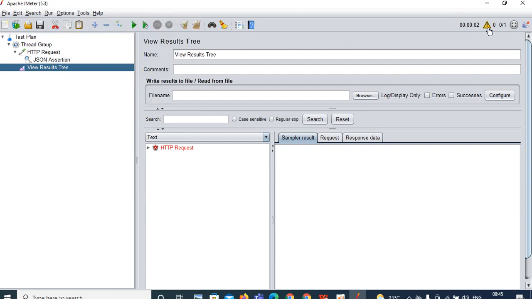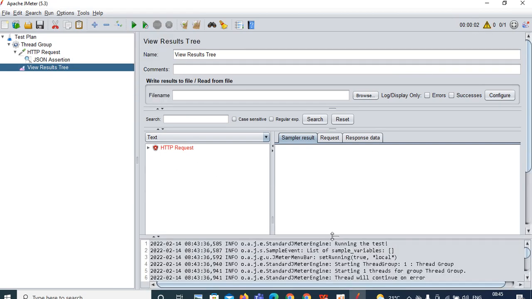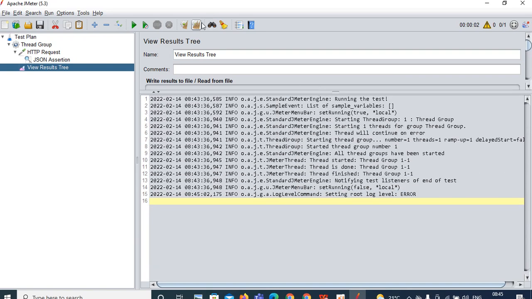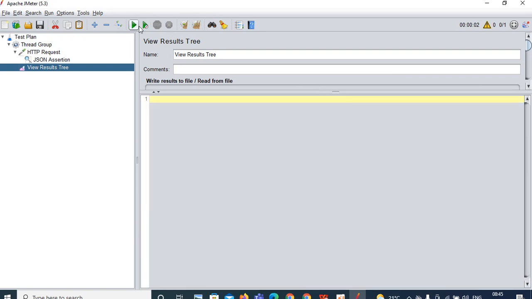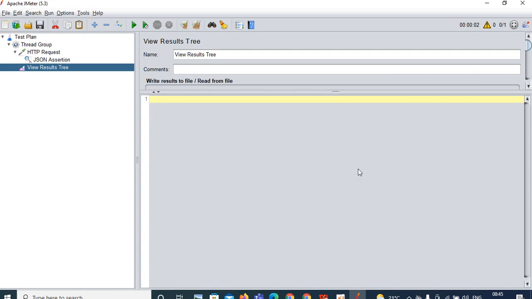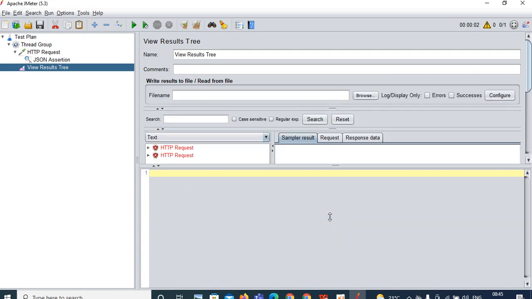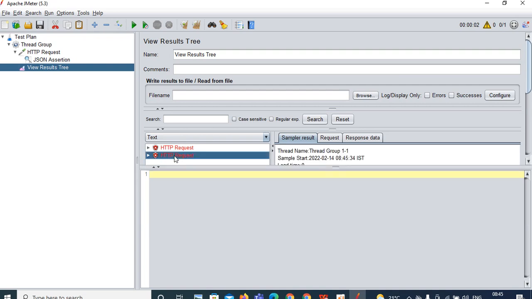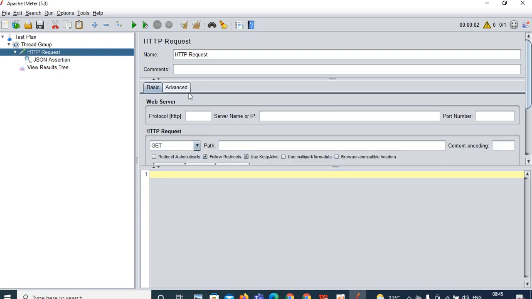Clear the data and just click on the play button. Whenever your test is running, whatever error logs there are will be printed over here. Just click on the play button. Now you are not getting any errors, so it is not showing any data. It is a dummy request that I have added, nothing is there in it, that's why you are not getting anything.